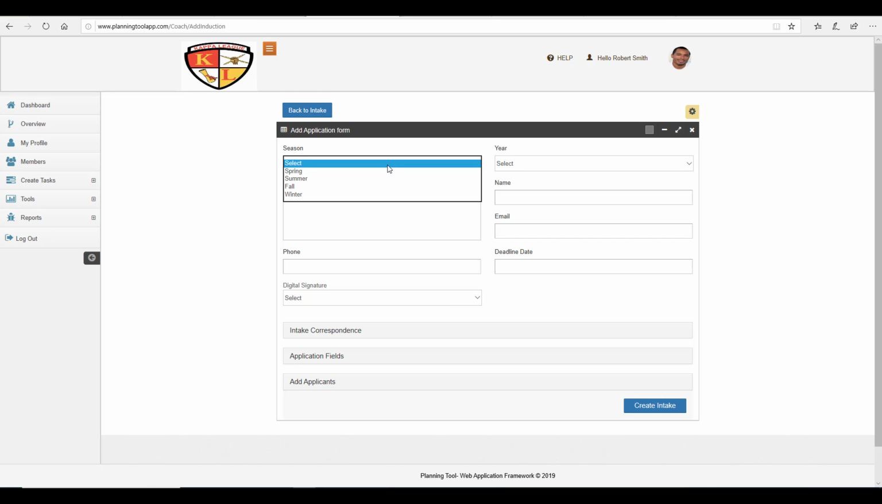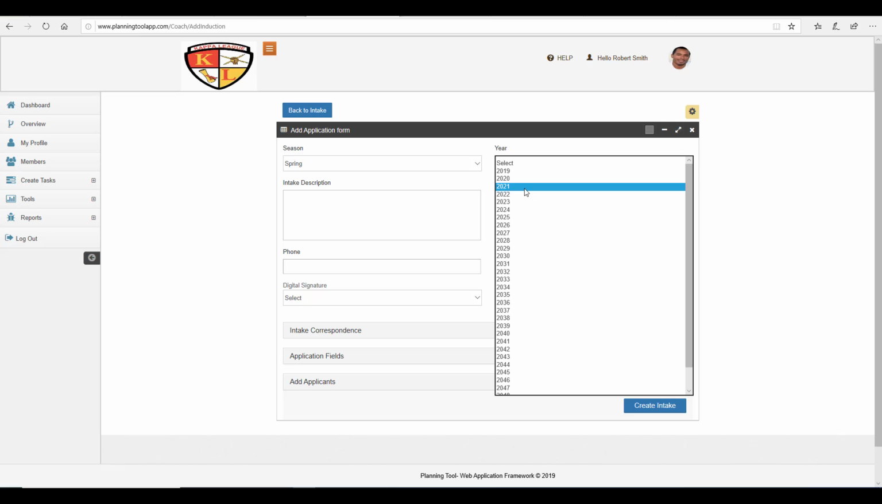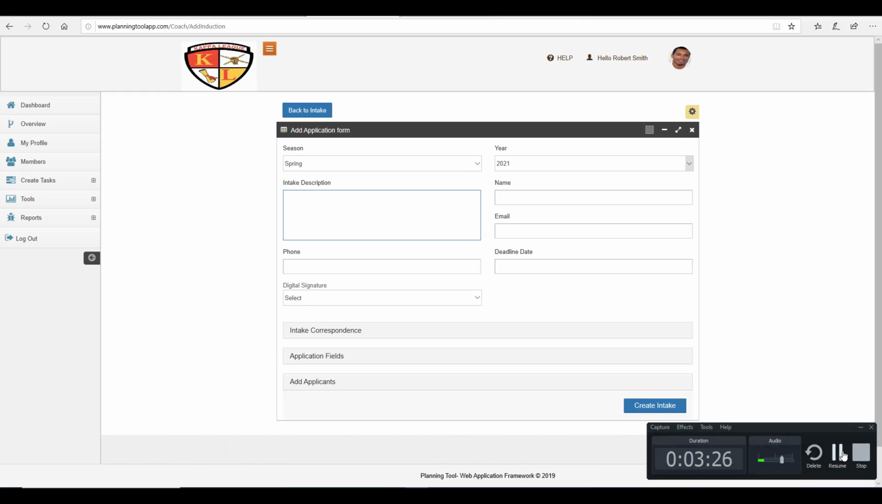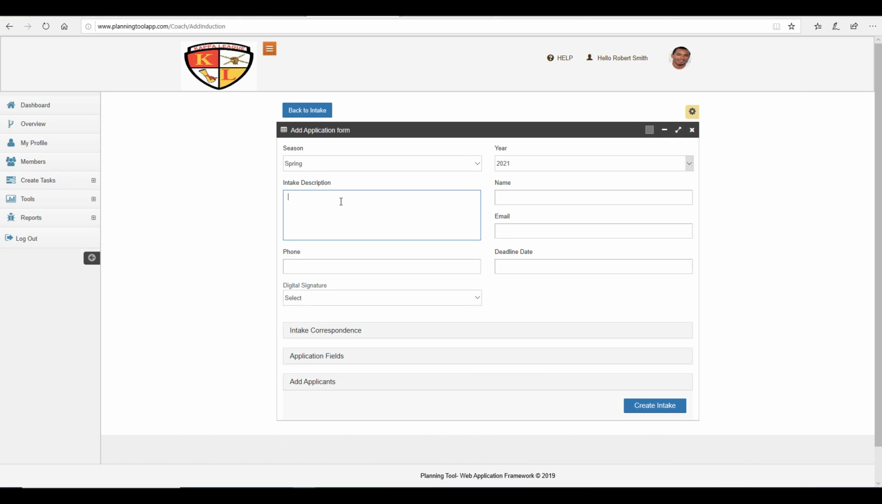First thing you do, you choose a season. We'll just say this is going to be the spring of 2021. Intake description. The information that you enter here is what's going to appear on the applicant side. I'll give you an example of what we utilize for ours.